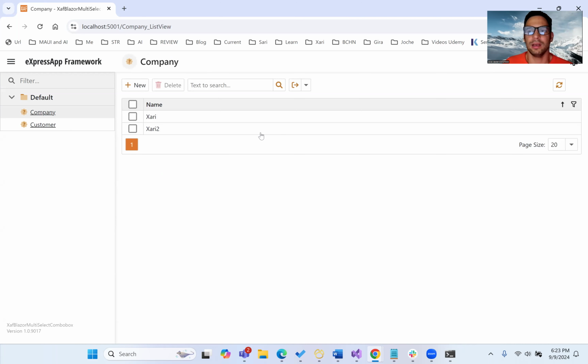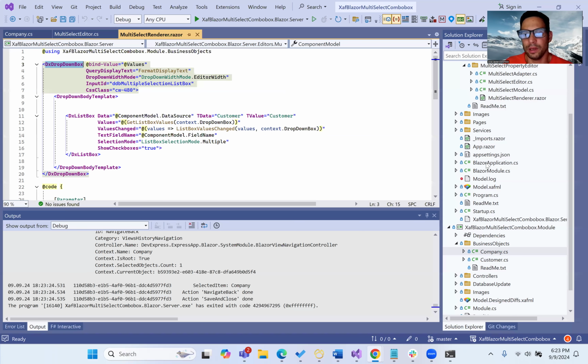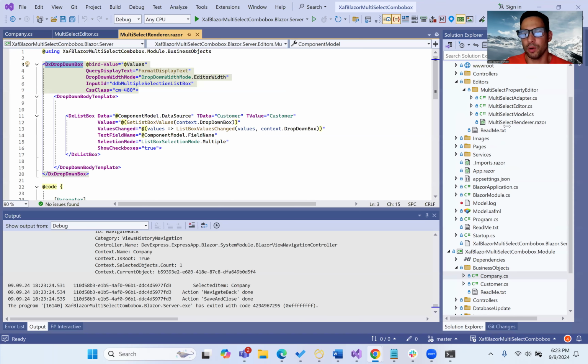So this is a really neat thing, and I have seen several tickets in the support center asking for a lookup that has multi-selection. So here we go. And if we come back to the implementation for just a second, we did this the old way. So we have an adapter, an editor, a model, and so on.